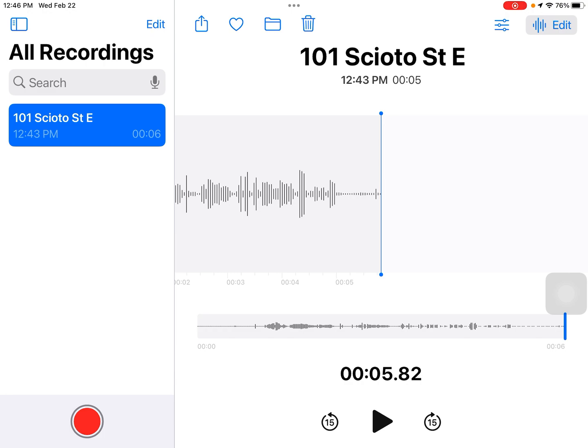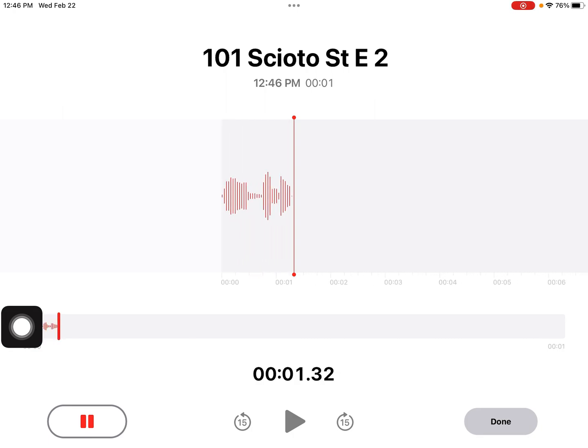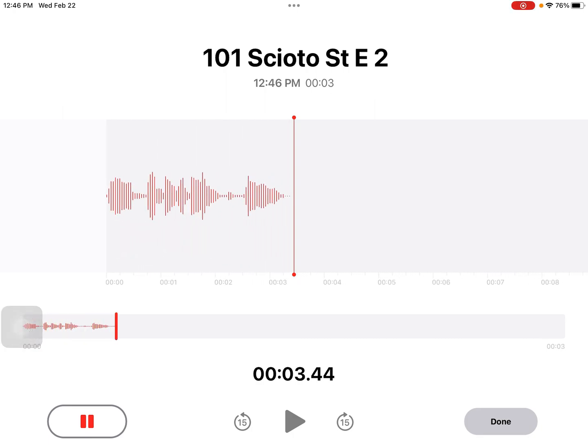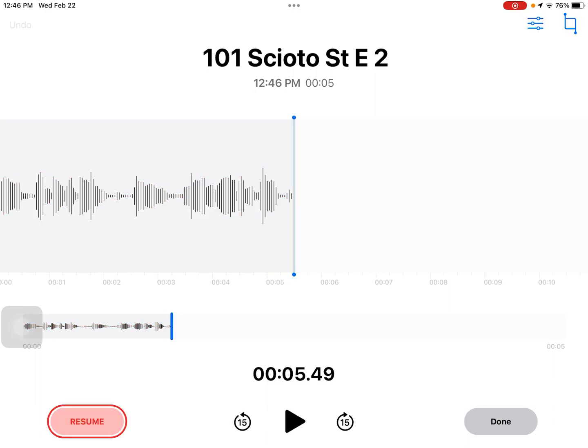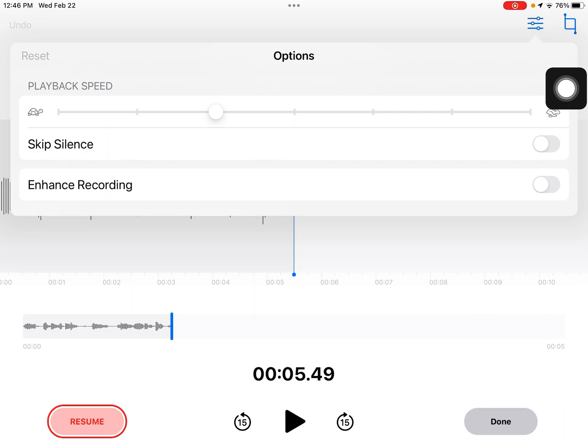thoughts with others. So to get started, you open it up on your iPad, tap the record button right down here, and you start recording. Once you are done recording, press stop, and then up here in the top right, you can see the three dots here. You can skip silence, you can enhance your recording, you can speed it up or slow down.